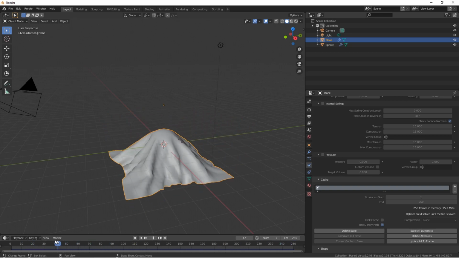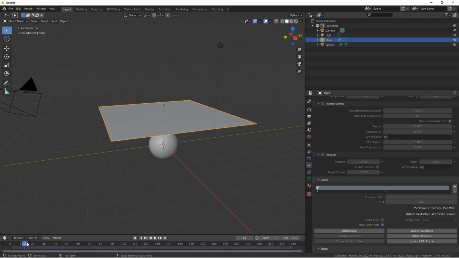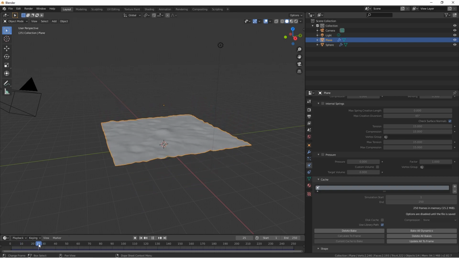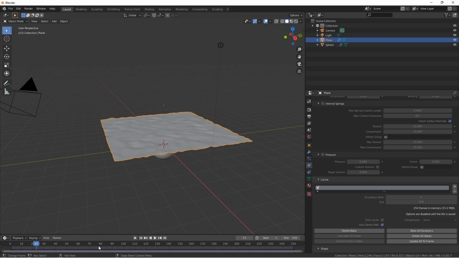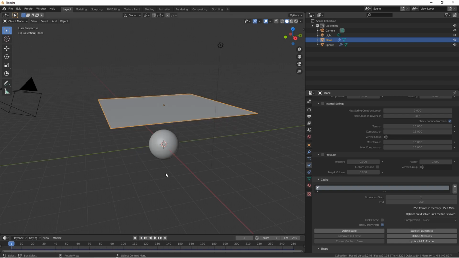So the cloth is set here based off its animation, and now you can end up exporting that into UE4 and stuff like that. But what's cool is I could go back real quick. Let's say I don't like it. We can delete the bake. Boom. Delete the bake, it's done.